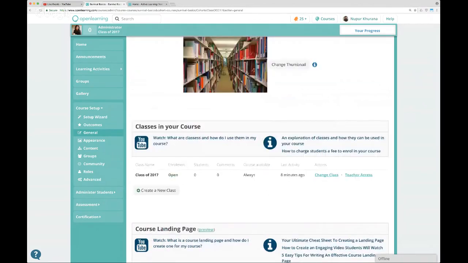And a really important thing to mention while you're setting up your course, for people who haven't set up any courses on OpenLearning before, is that when you create a course on OpenLearning, you're also creating a class by default. Now you can have as many classes as you like in a course. The difference between a class and a course is that a class is basically a group of students who are going through the course together.